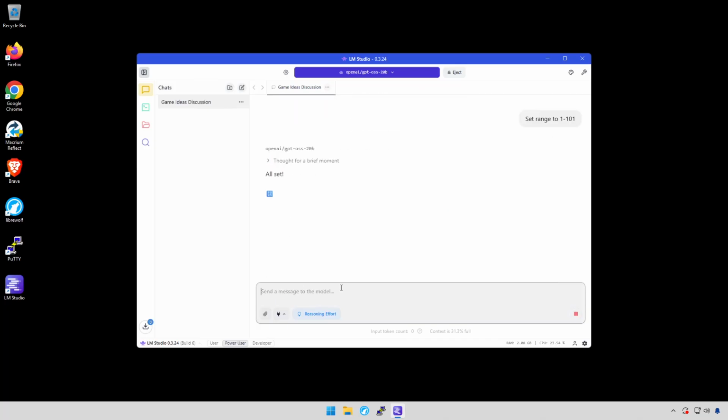Just because the default was 1 to 100, I changed the range to 1 to 101. And now let's see where the guess is. Let's try 51. So the number is higher. Let's try 76.